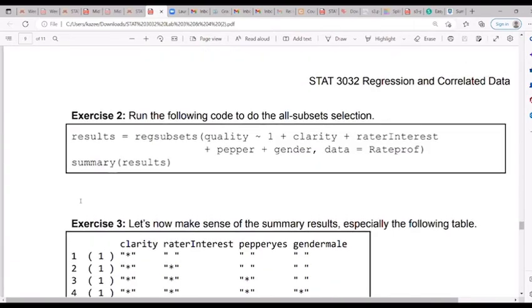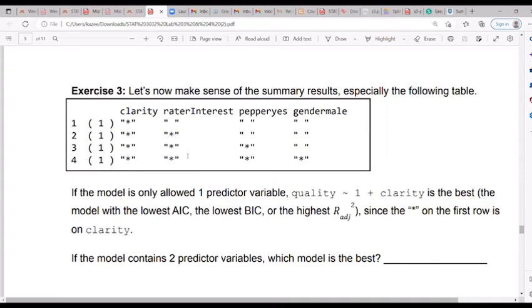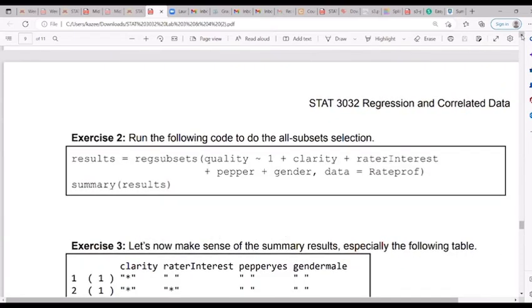After loading that, for all subset selection, when I copy all this and the summary results, I'm basically going to have this, and I'm going to tell you what all this actually means. But the very first thing we want to do now is to load a package called leaps. I'm going to go into R now.